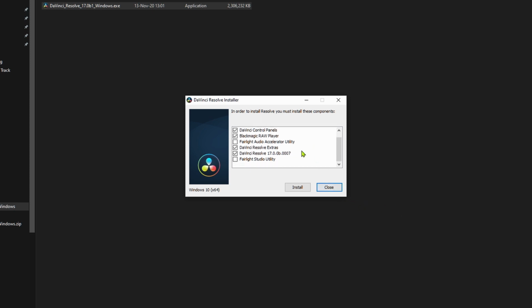So this version is completely free. You can use it for anything. Just the effects that use the neural engine are restricted on the free version, and you can only use it in Studio. So that's it.